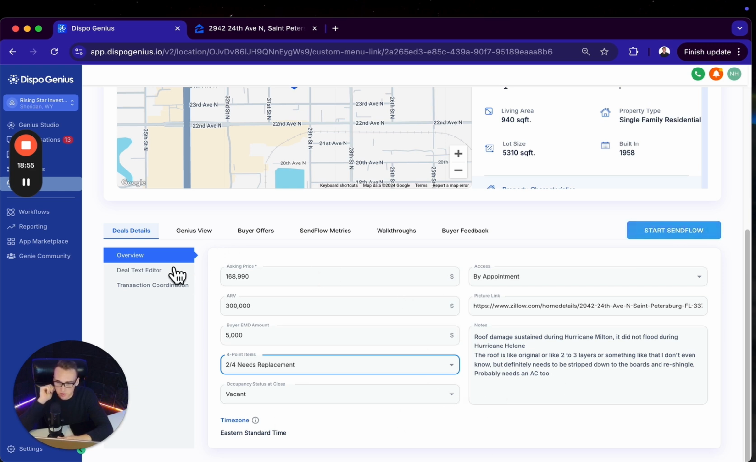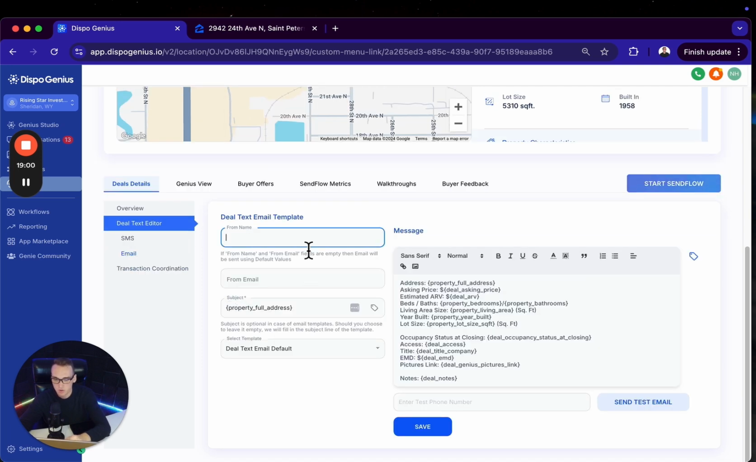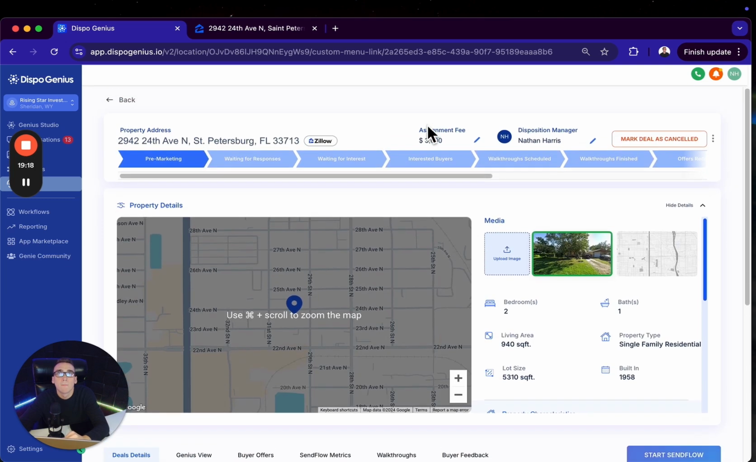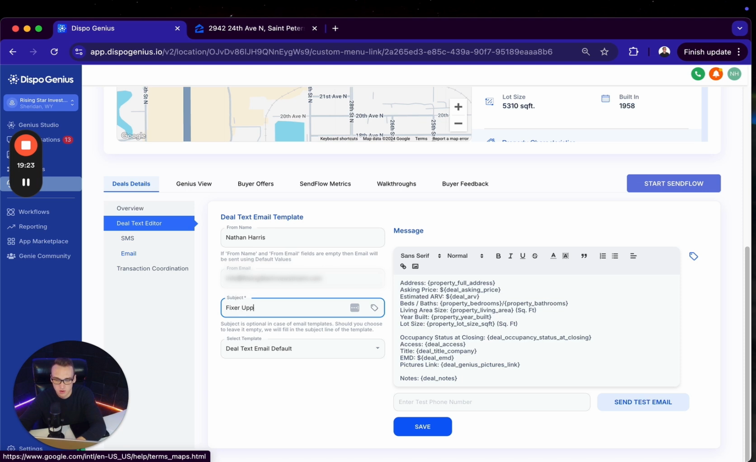Now, this will automatically save, and then we can go to deal text editor. We don't need to edit this deal text. We can go to the email function. We're just going to put from Nathan Harris, email info at risingstarinvestment.com. And then this is where we can come up with a subject line. So we can say, fixer-upper in St. Pete. Okay, we click save. Make sure you click save there.